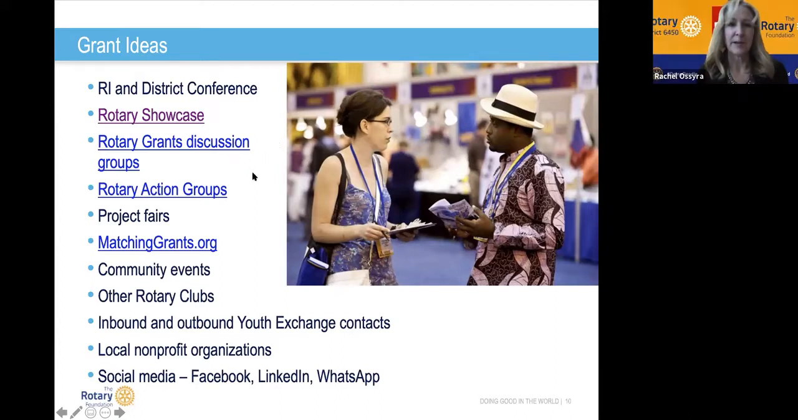Also, a couple others I want to highlight are the Rotary Action Groups. There are many different Rotary Action Groups around water and sanitation. Each area of focus has a number of different action groups, diabetes prevention, just a lot of different things. And that's another good place to look for partners, either for your project or a project that you want to participate in. And these groups are also listed in myrotary.org.